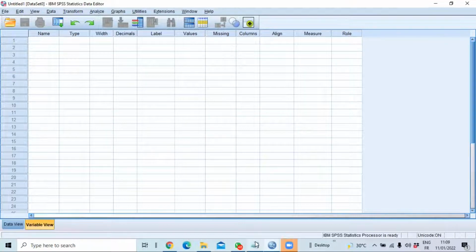So in this tutorial, we'll show you first of all how to create a new variable and enter data into SPSS. After that, we will present to you the interface of SPSS and show you how to use it in simple data analysis, like descriptive and some short inferential analysis that SPSS can offer to you.